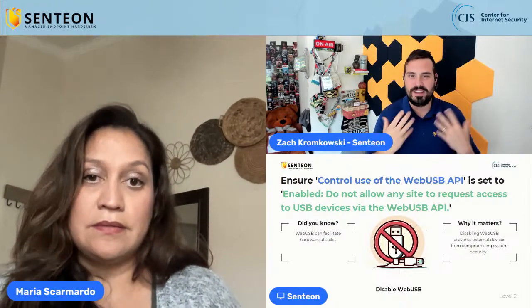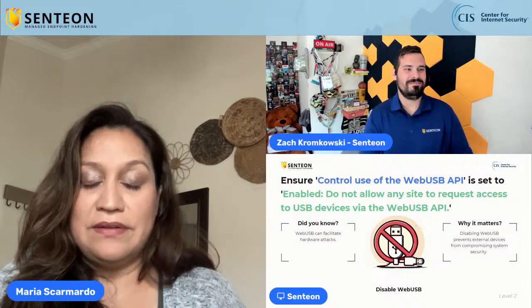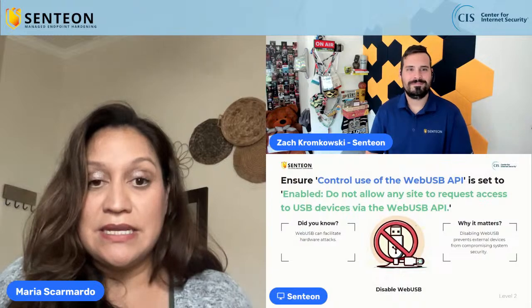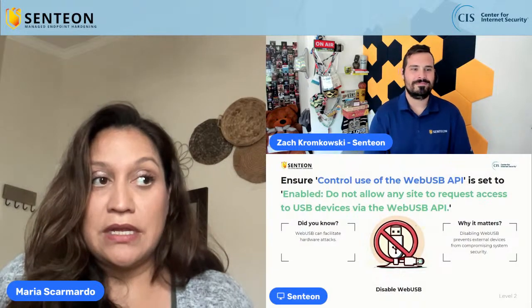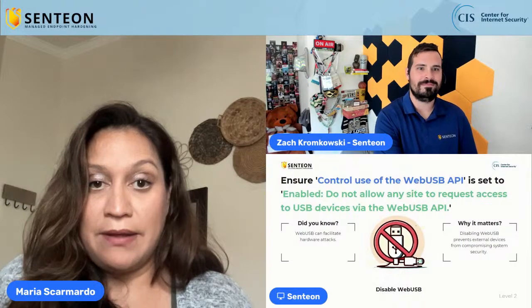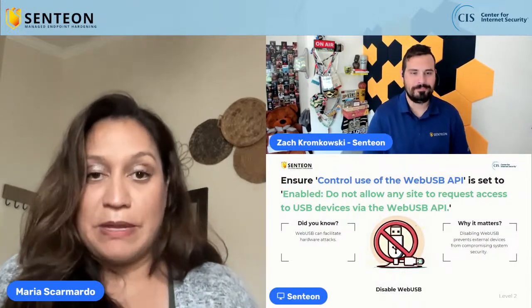So very similar, but different scope. Maria, please. Yeah. So it's very, again, like you said, very similar to the Bluetooth. But the Bluetooth setting controls devices like your cameras, your microphones, anything that would be Bluetooth.